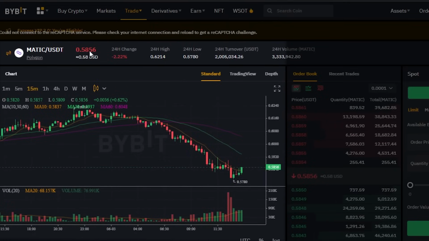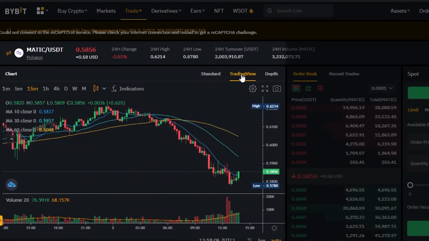This is the live price right now and this is the price in USD. We also have the 24-hour change and 24-hour high. We get the 24-hour low, 24-hour turnover, and 24-hour volume. This is the standard graph, but if we want to get a trading view, then we can switch and it will give us a trading view.